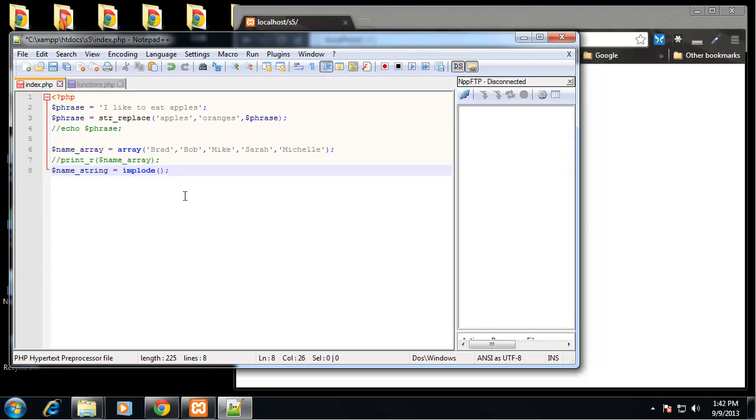Now when we implode an array, it takes two parameters. The first one is, what do we want to separate each value with? We need to put this in quotes, and let's just say we want them separated with a comma. The next parameter is the array, so in this case it's name array.